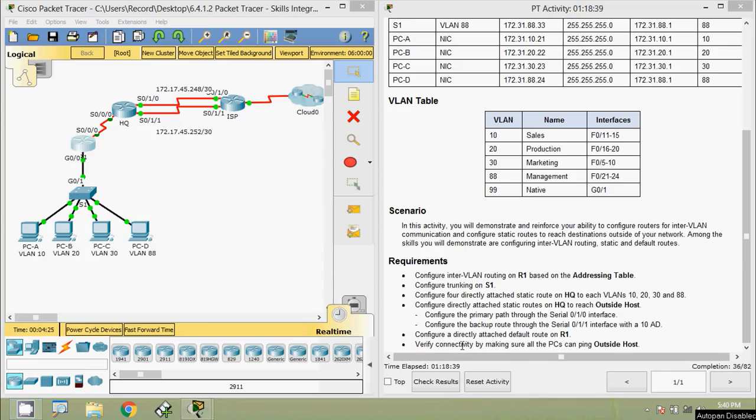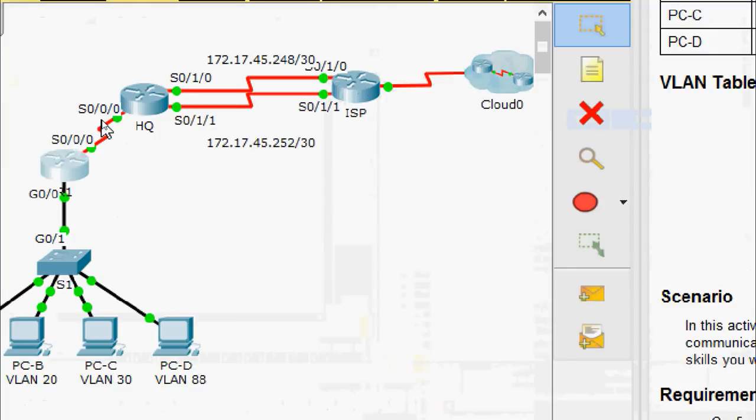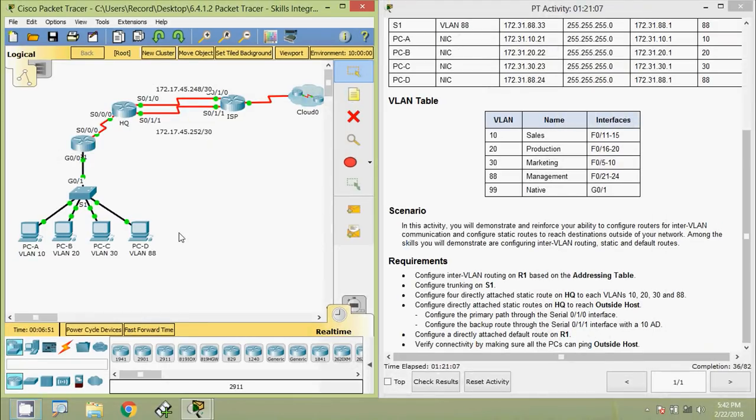Now we will go to the next requirement. Configure 4 directly attached static routes on HQ to each of VLANs 10, 20, 30 and 88. Here we can see the router HQ. Also here we can see the different VLANs: VLAN 10, VLAN 20, VLAN 30 and VLAN 88. Here we are going to configure these networks as directly attached static routes in this router HQ. Now we will come to the configuration.